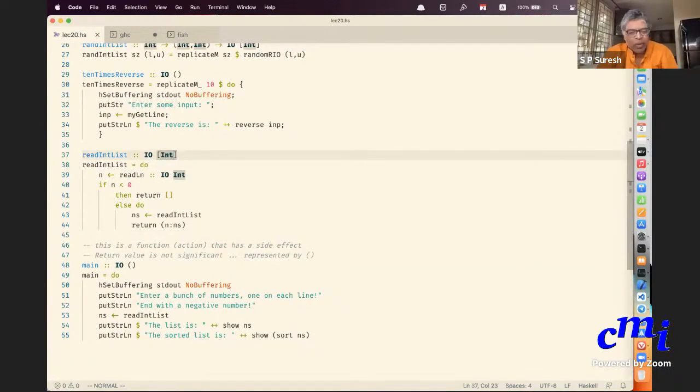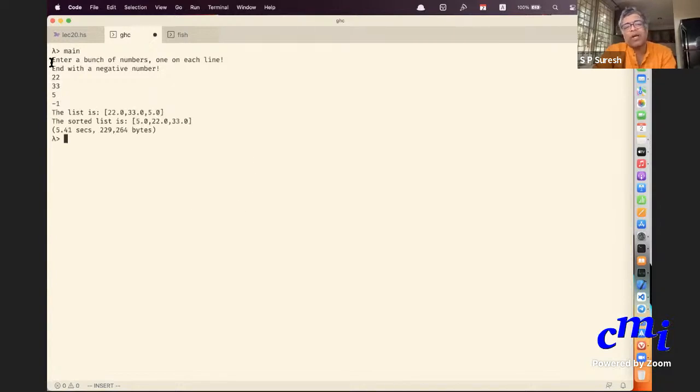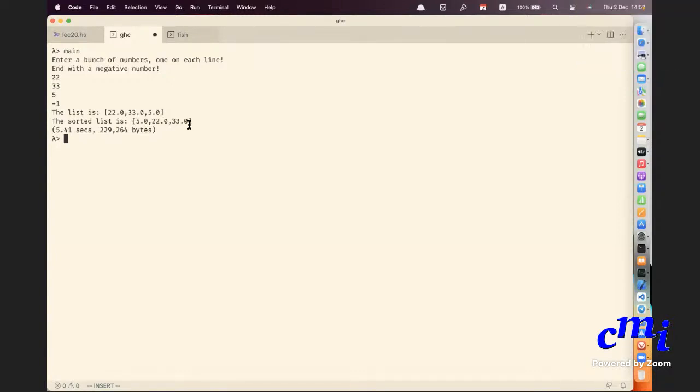I'll show you. I can specify it as double here, even though I just enter the same old integers. I can just say 22, 33, 5, -1. It will automatically interpret it as double. So your question is how can you do that with normal functions, because usually the type is given by the compiler? Yeah, usually the type is inferred, but there are cases when you cannot.